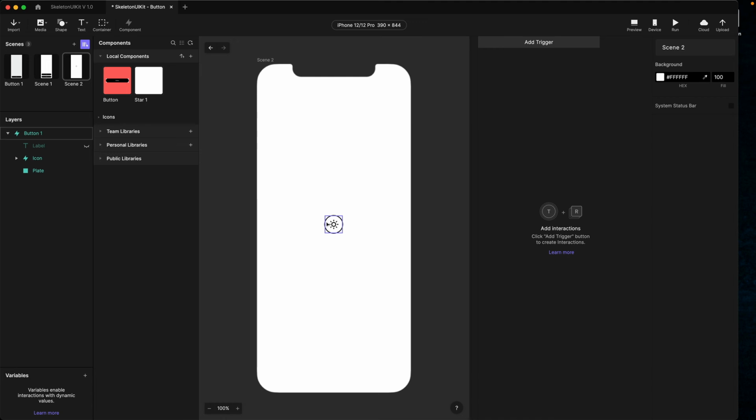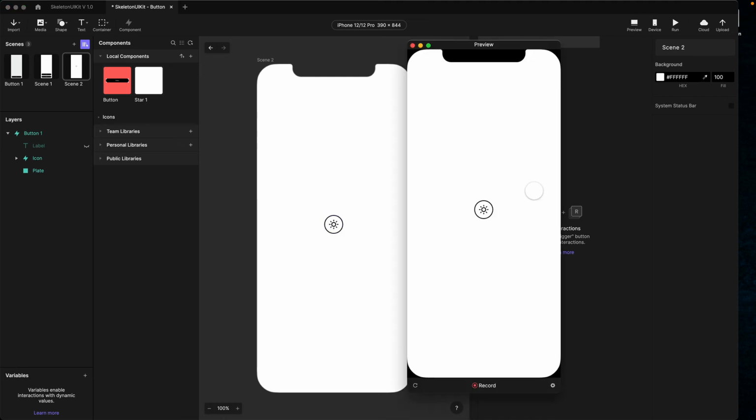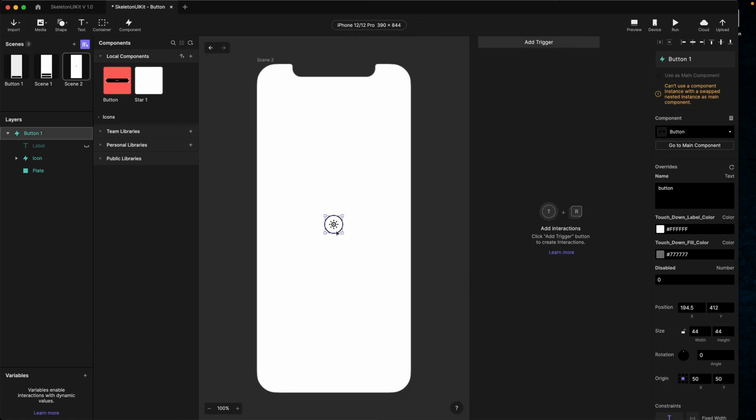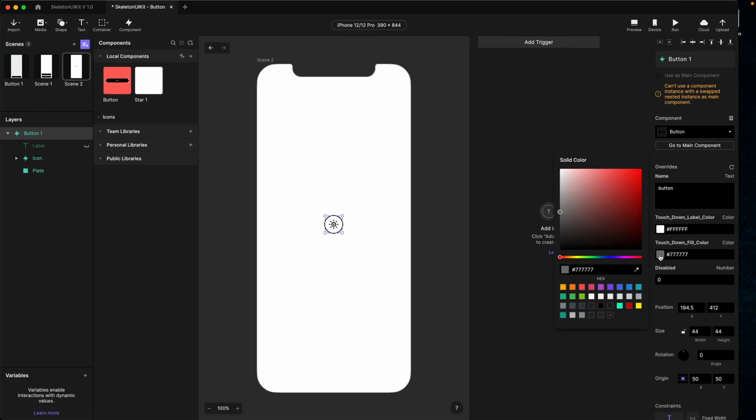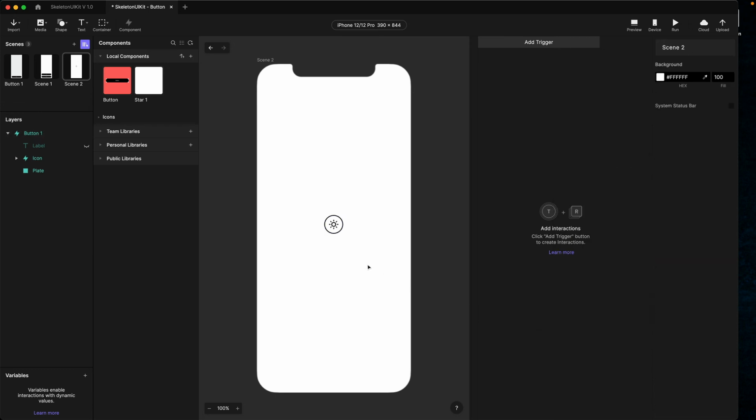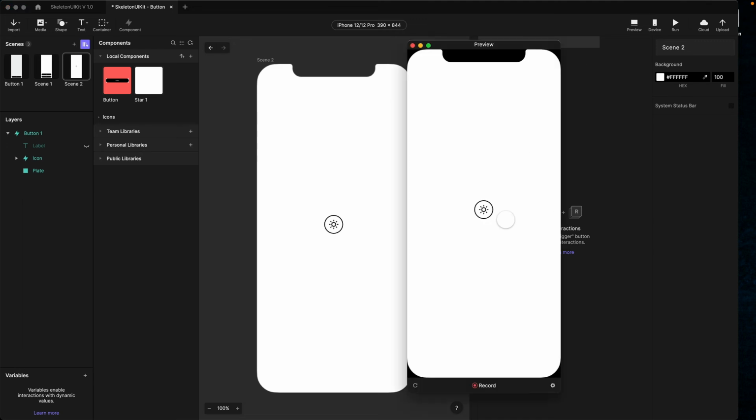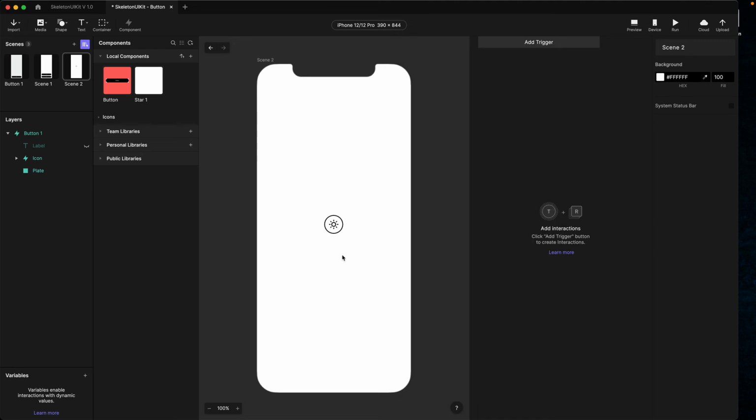Cool. So we've got this now, this skinned button, and you can see it's picking up the same hit state. So basically the touchdown fill color is this color here. So we can change that to any color we want. So maybe we change that to a yellow. And let's come back. And now we can see we've got our yellow down state.